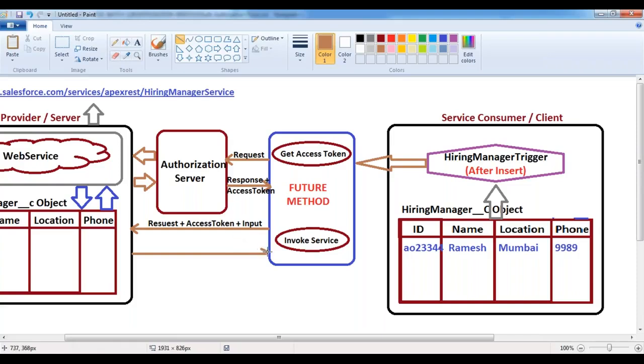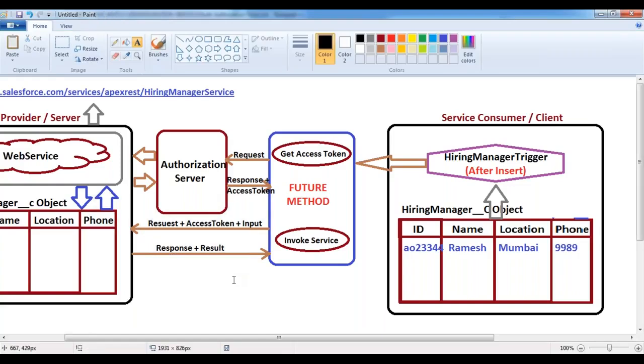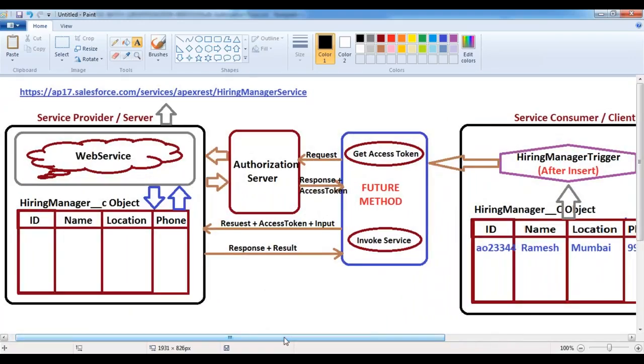You will be getting the response along with the result. Whatever confirmation is available, that confirmation we are able to collect. This is the way we are going to implement this functionality. Whenever you want to use future callouts, this is the process we have to follow. A bit lengthy mechanism over here.